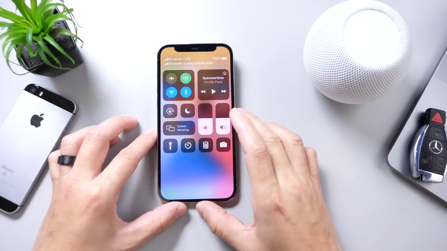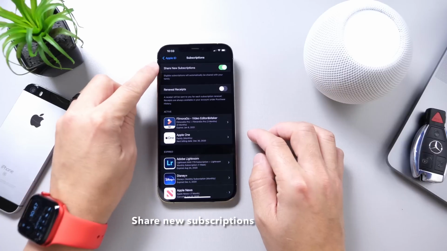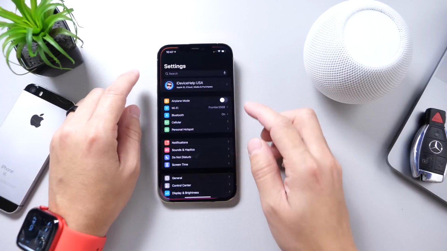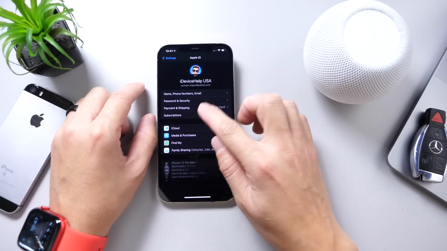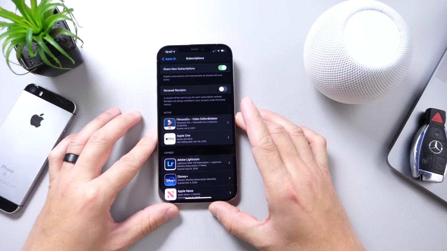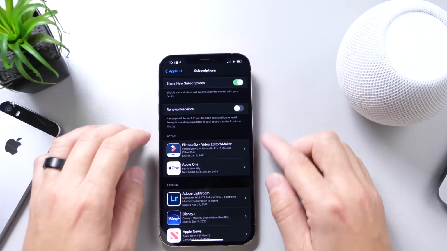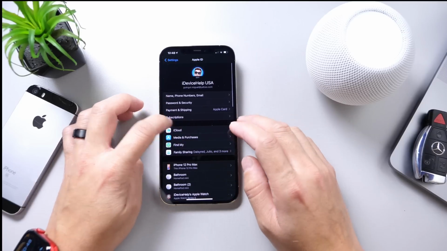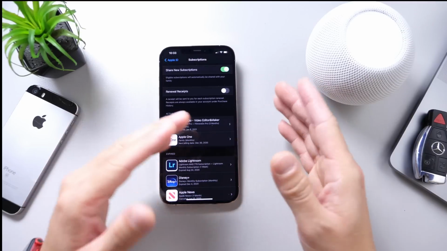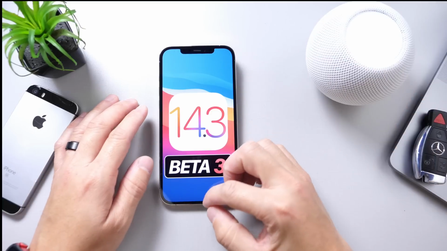Now, one new feature that I did come across on 14.3 as I was using it is shared new subscriptions with family members. So if you have family members listed under iCloud and subscriptions, you'll now be able to share your subscriptions with your family members. And if you don't want to do that, you can toggle that off. Right there it is. You can toggle this on or off for subscription sharing on the latest 14.3. So that is one new feature I've noticed besides everything else that's coming with 14.3. If you haven't watched my coverage, of course, links will be in the description down below.